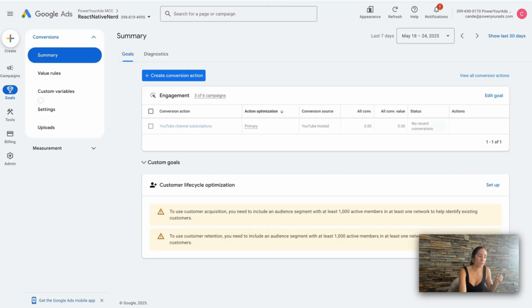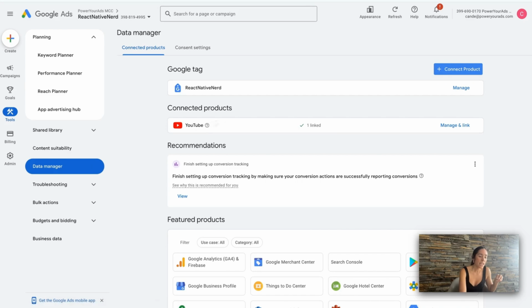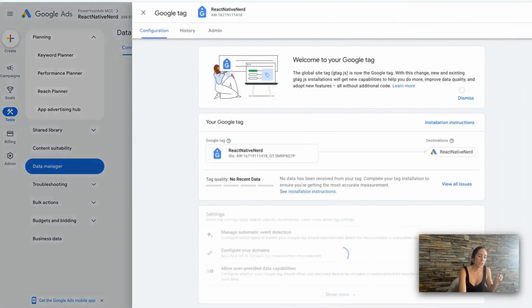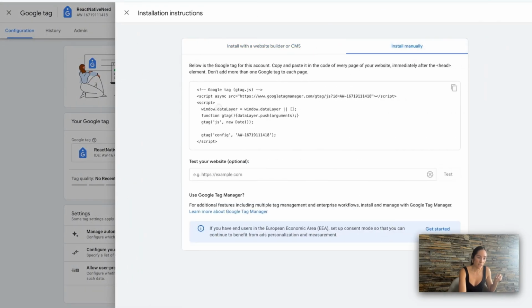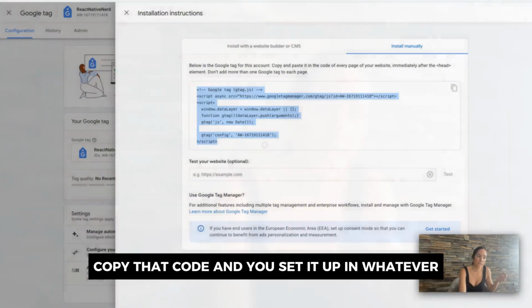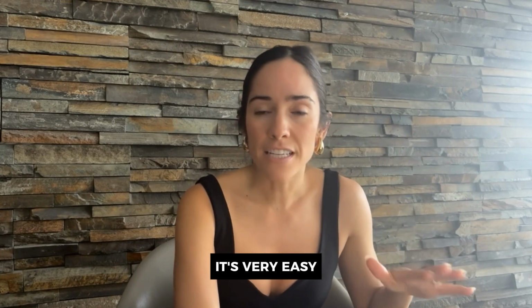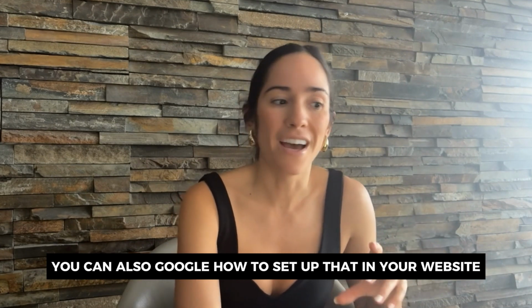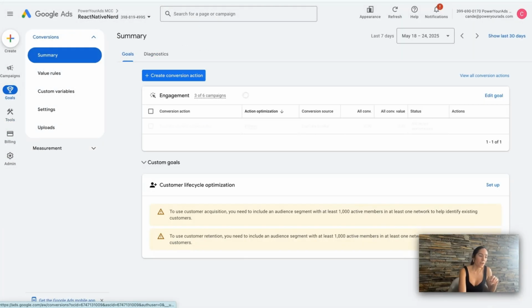Another way that you can do that is coming into Tools and heading to Data Manager. And then over here on the Google tag, you can click Manage and then Install manually, and basically get the code here. Copy that code and set it up in whatever website builder that you have. It's very easy. You can also Google how to set that up in your website, but it is a very simple step. Okay, so we're going to go back to creating our conversion action.